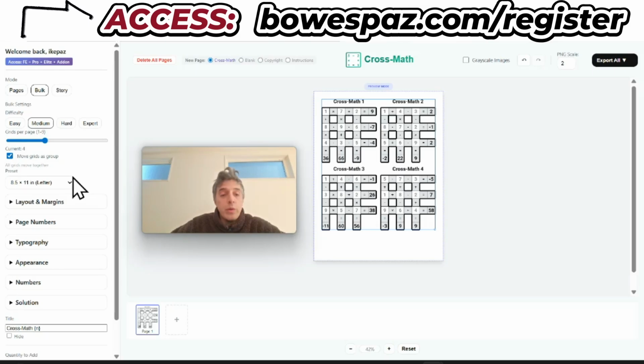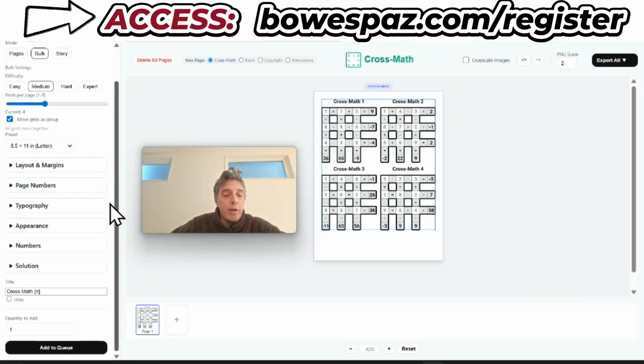Okay, and of course, with the bulk section, you can create an entire book like this. Quantity to add: how many pages, I should say. Let's go with 24, which is the minimum. Okay, and we can change the title for each one if you want to call it something else for some reason.